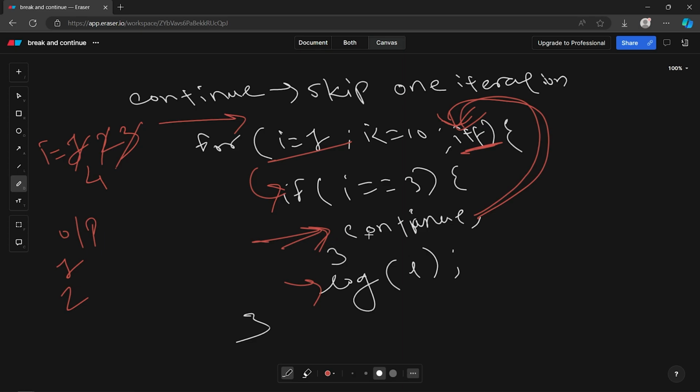So here we got the continue, and we move to the next iteration. The code below this continue statement is not going to execute, so we don't have any output for 3. Now we have 4, so we print it inside this log statement, because this condition is not true, and we again increment the value to 5. This will repeat until we get i equal to 10, and we get the output 1, 2, 4, 5, 6, 7, 8, 9, 10. We only skip the value 3.